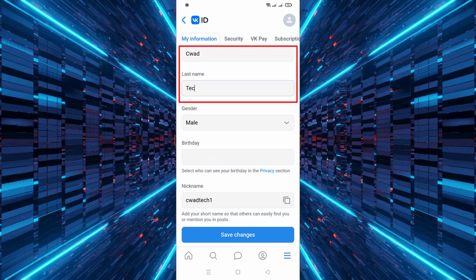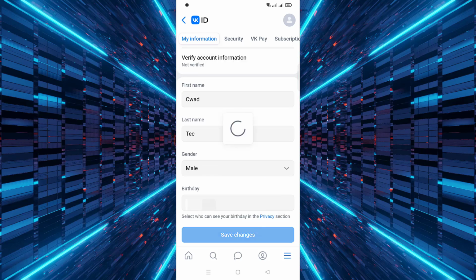Finally, after entering your new name, make sure to click on Save Changes. This will update your VK profile with the name you have chosen. Your friends and contacts will now see your updated name whenever they visit your profile.